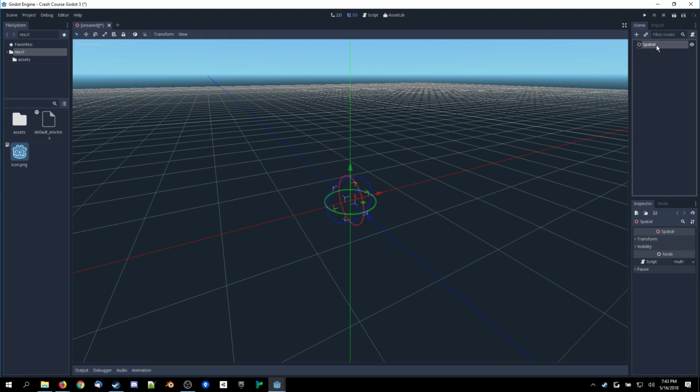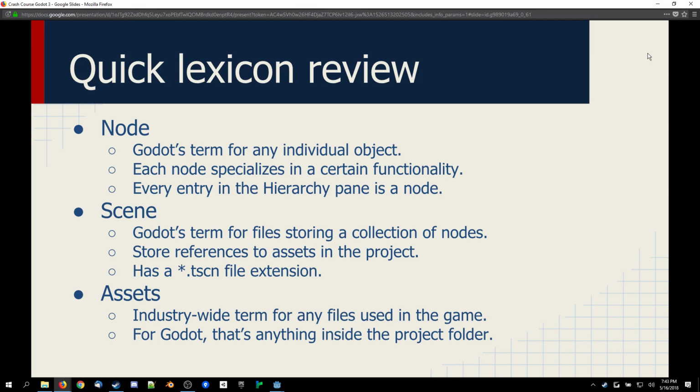So this right here is a node. We have the first node right up there, perfect. And remember that the scene requires exactly one tree node. So the scene is Godot's term for basically a list of nodes. That's just it.